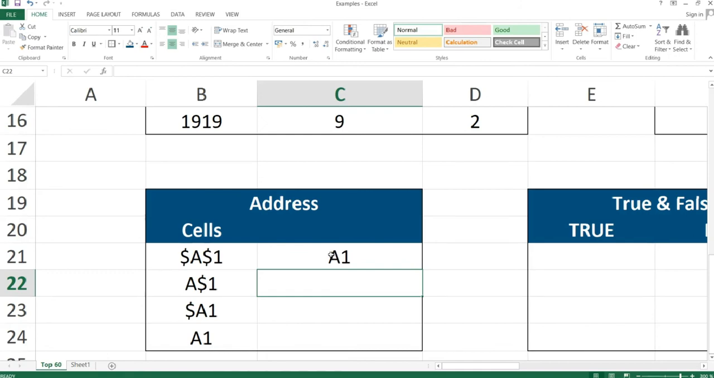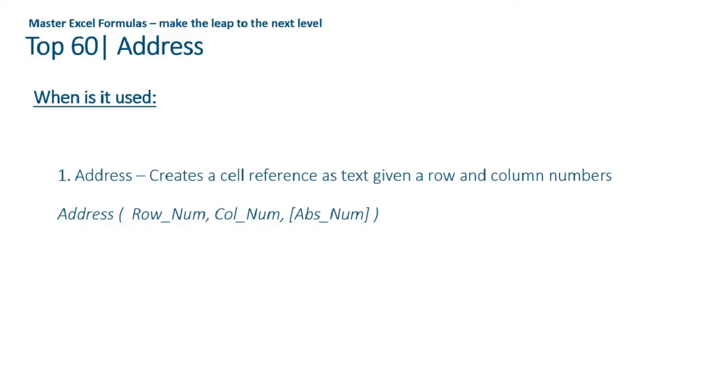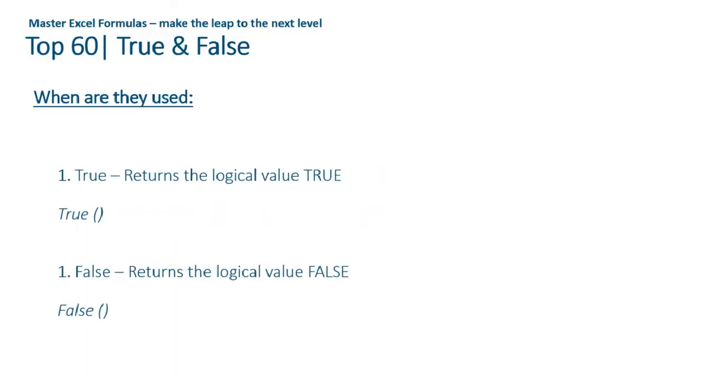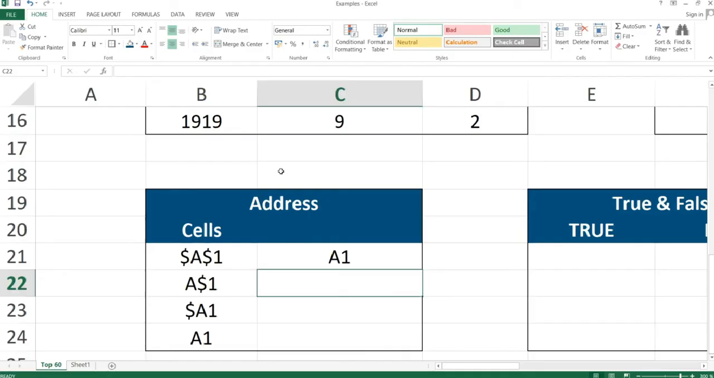Just going back to the presentation now, the next two formulas are TRUE and FALSE. I'm not really sure how often you will come across these formulas, or need to use them, but they're quite useful as well, especially when you need to put in a specific range, let's say the values of true or the values of false, etc. Now let me give you an example to see how this works.